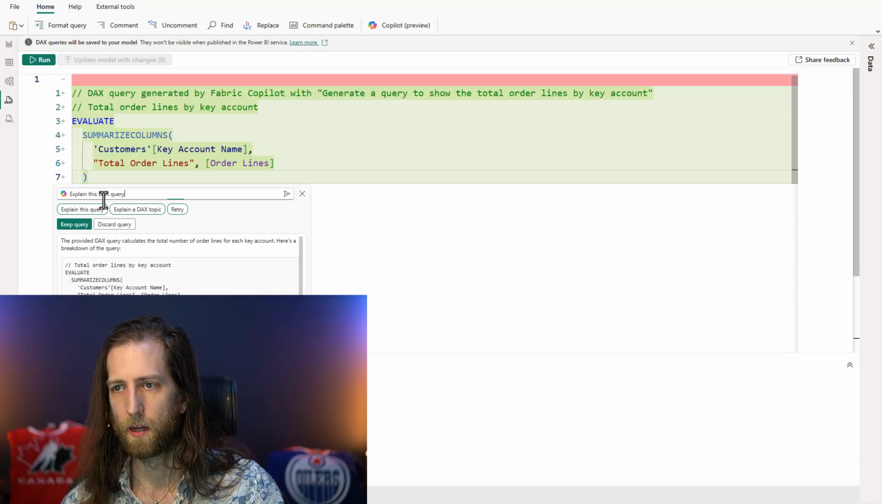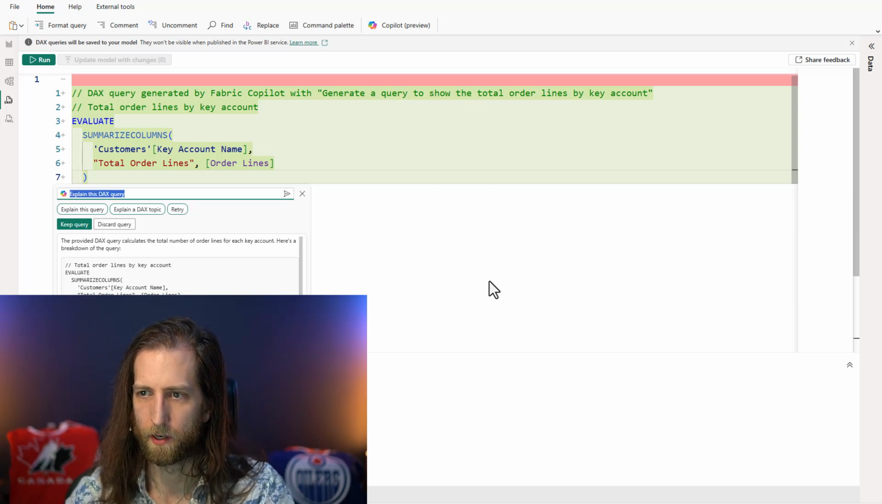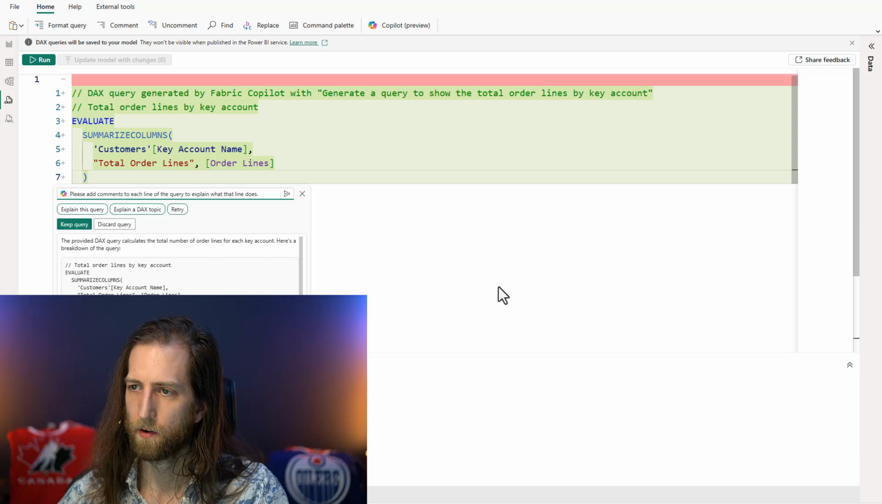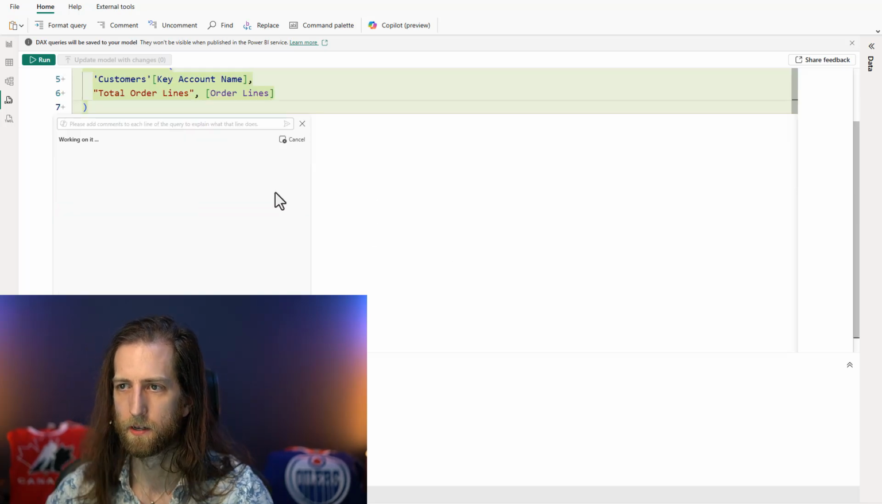We can even ask it to modify the query by saying, please add comments to each line of the query to explain what that line does. So it can help us document that query.